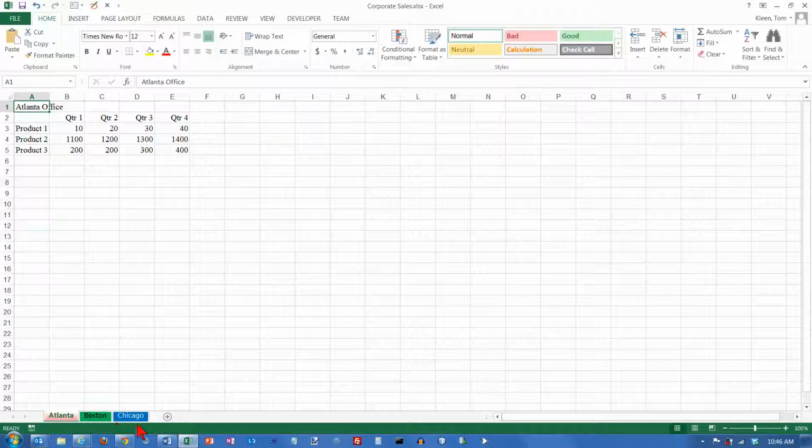Okay, now here's the really neat thing about working with worksheets like this that are all laid out the same, and that is that you can select all of them at the same time and format all of them at the same time, so you don't have to go through this process 3 times. So in order to do that, you have to select all 3 worksheets. So click on the first one and then shift click on the last one.